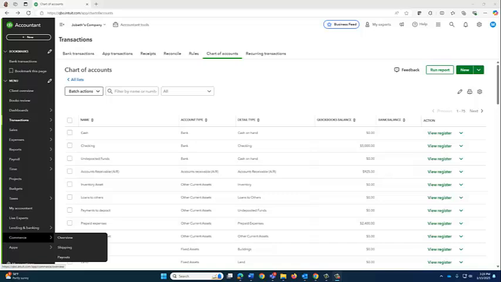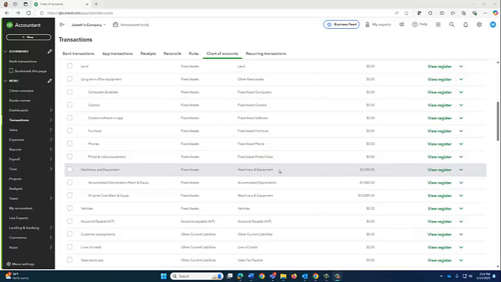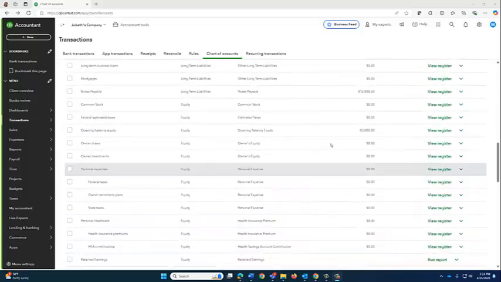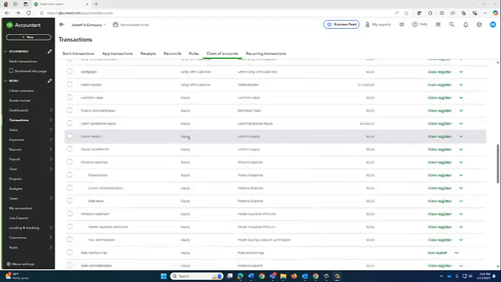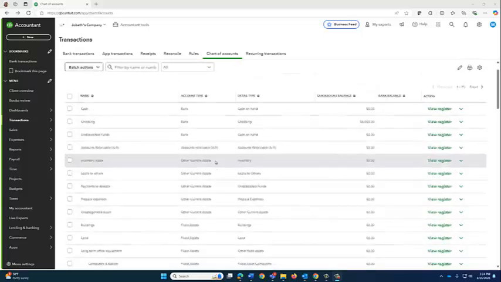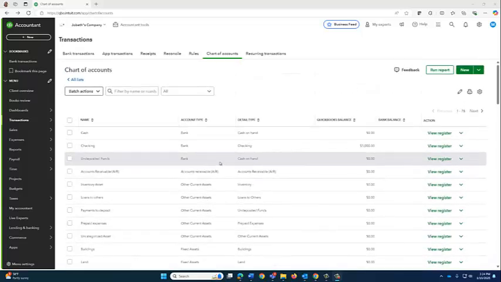So if we scroll down our chart of accounts, you'll see the accounts and amounts that we added with our journal entry and with the chart of accounts screen. Now there are a few things I want to warn you about before we finish.